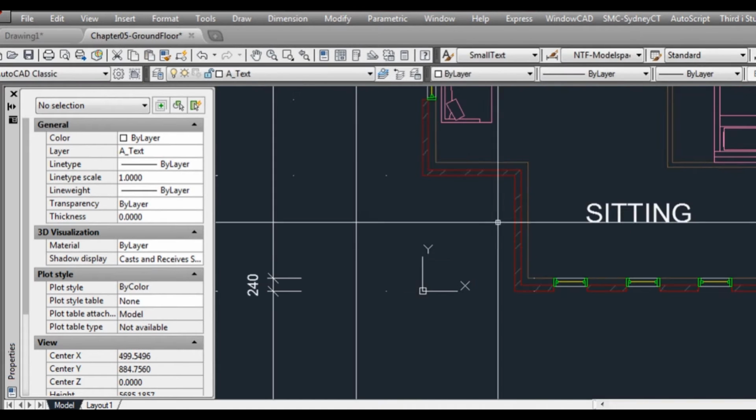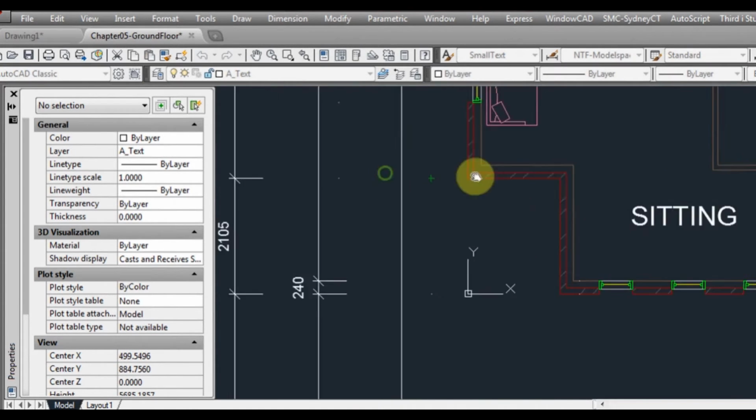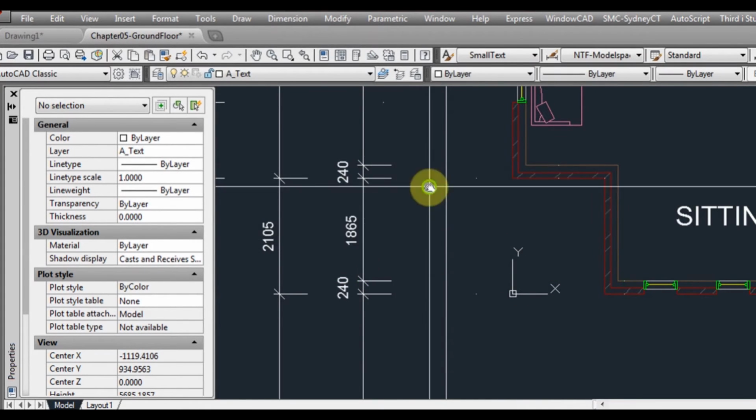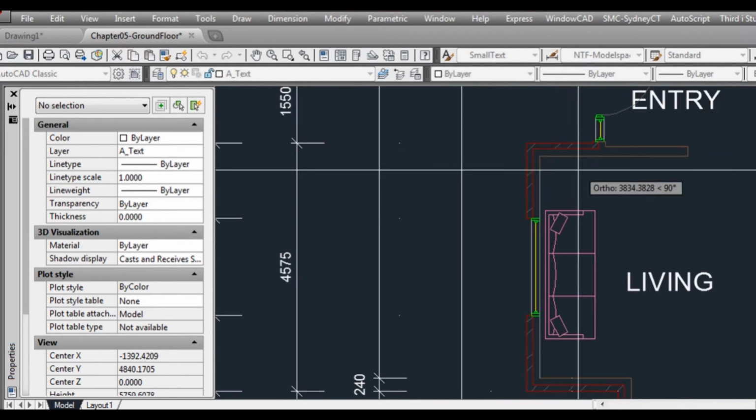Actually, I don't want to do that. I want to go to here, and we could put a dimension from there to there, and up to here.